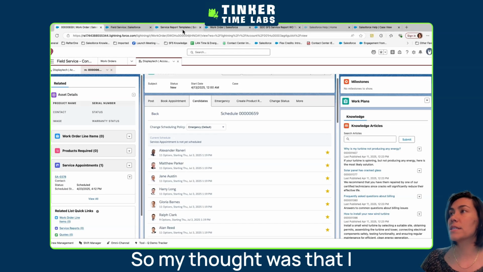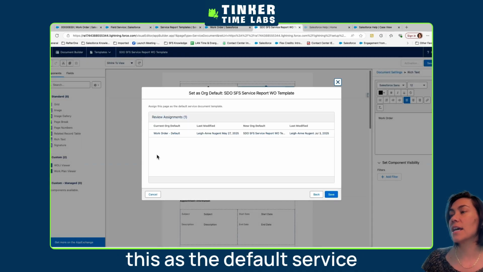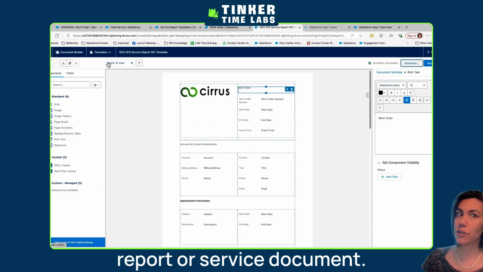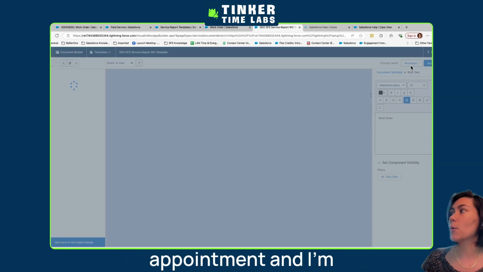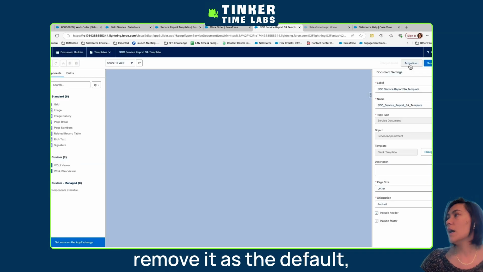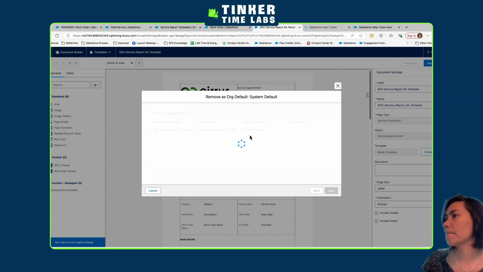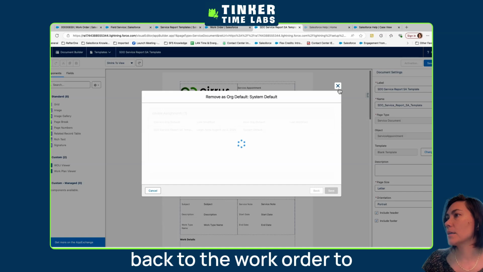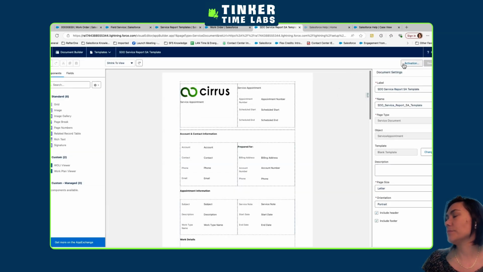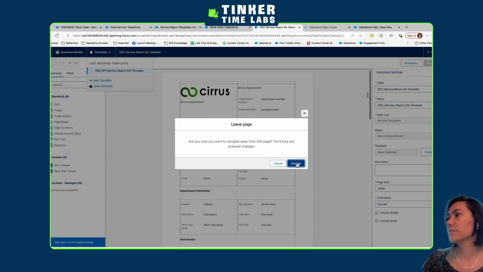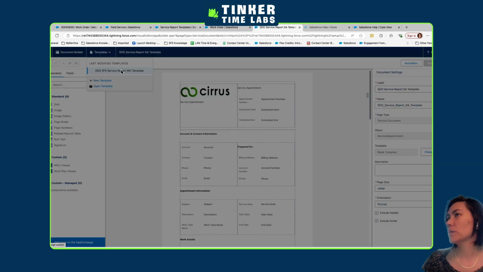So my thought was that I would be able to go here and activate this one and assign this as the default service report or service document. Let's be explicit. I'm going to save it. I'm going to go to the service appointment and I'm going to activate it and remove it as the default. And then I'm going to flip back to the work order to validate that it is the default. I guess it's okay.